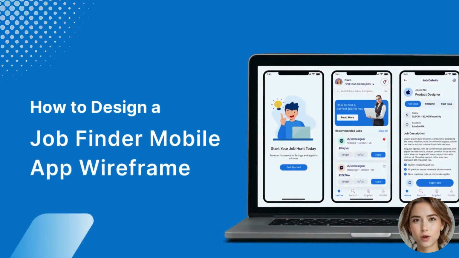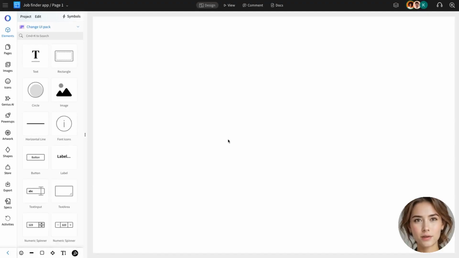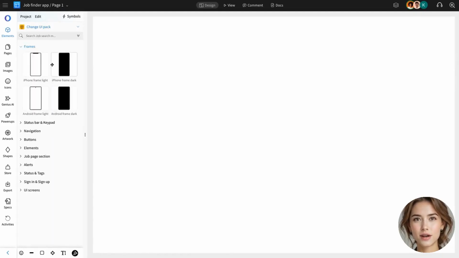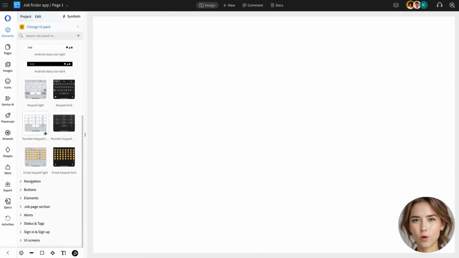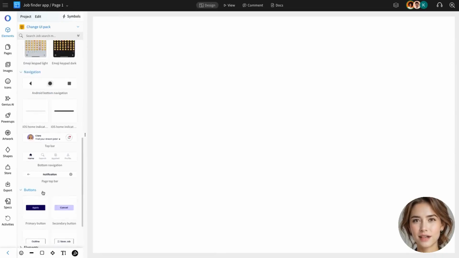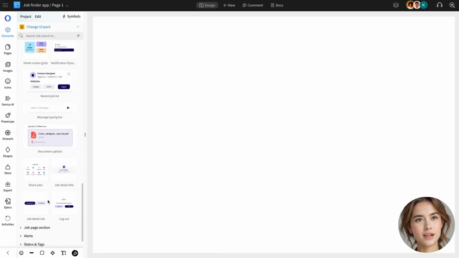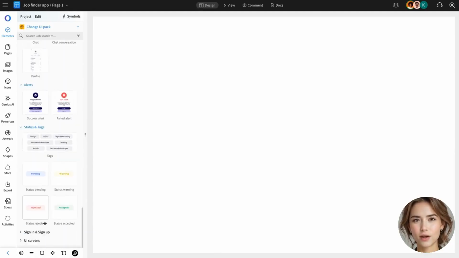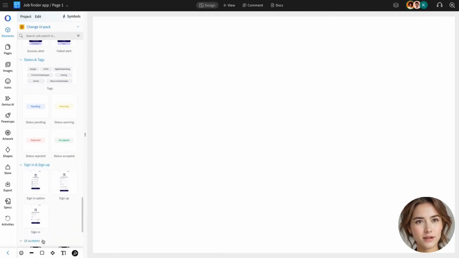Today, we are going to show you how to design a mobile job finder app using MockFlow's Job Search Mobile Pack UI kit. This kit features a wide selection of ready-to-use, drag-and-drop components, neatly organized into categories like job listings, descriptions, details, and more. Each element is fully customizable, allowing you to create a polished app quickly and efficiently.